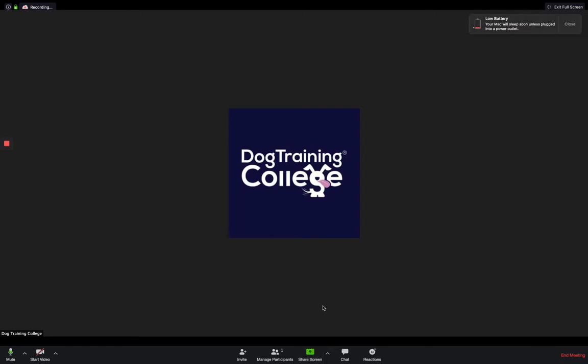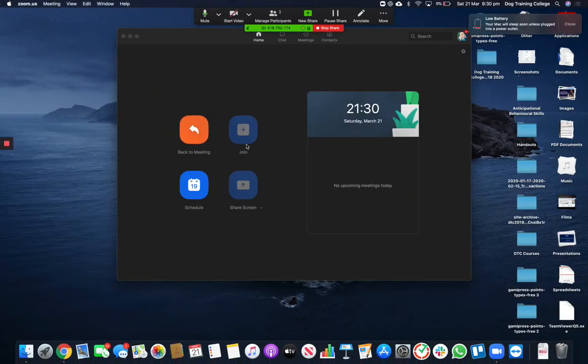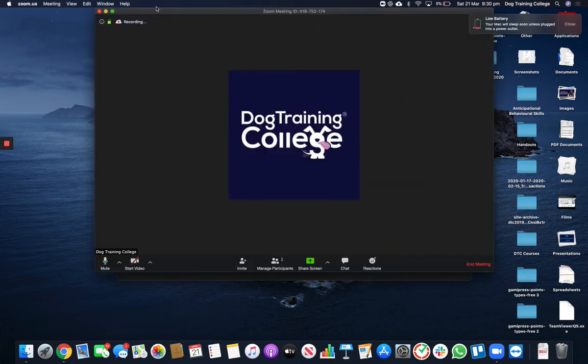Sharing your screen is really simple. You would just click on share your screen, and you would pick desktop 1, and you can now see that it's sharing my screen normally. So I'll just click stop sharing to go back onto our meeting.